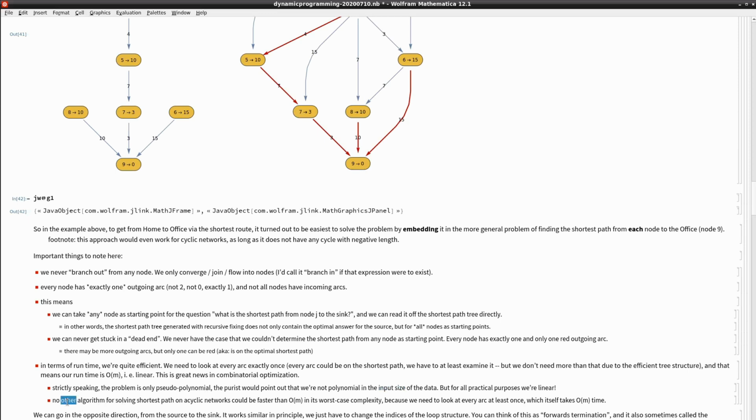But good news: no other algorithm for solving shortest path on an acyclic network could be better than O of m. It is the worst case complexity, because we need to look at every arc at least once, which in itself takes O of m time. So we can't get any better than O of m.